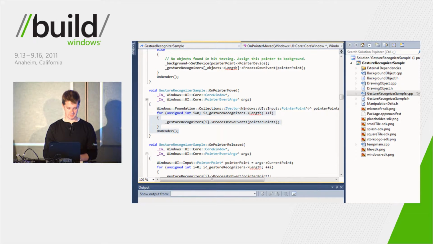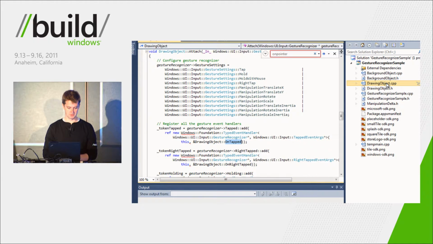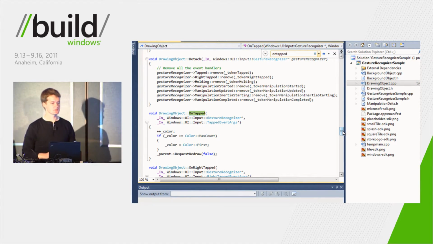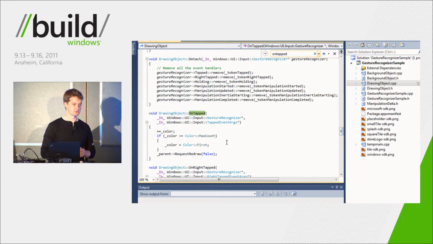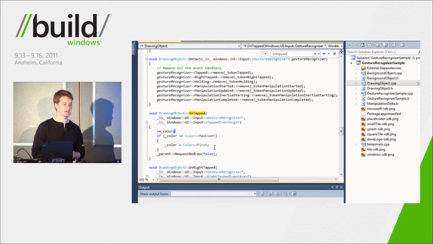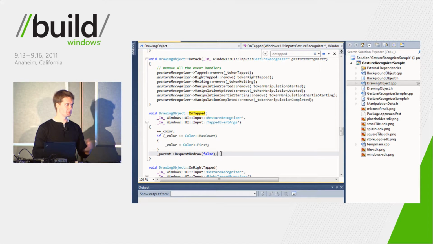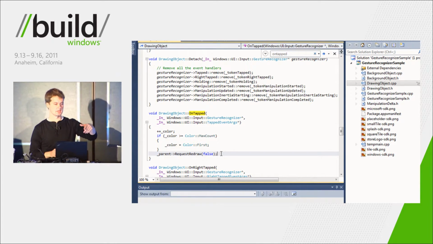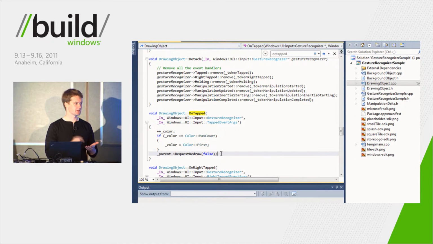And then finally, let's look at handling an event. So let's go over to drawing object and go to the actual on-tapped handler. Okay, so remember when we tap on the tiles, it cycles through the colors? You can see that that's really straightforward here. We're just, for that tile, incrementing its color. If it happens to wrap around, we set it back to the beginning, and then we request a redraw when it's convenient. So really straightforward. We're going to get called in this on-tapped method every time the gesture recognizer sees a tap.